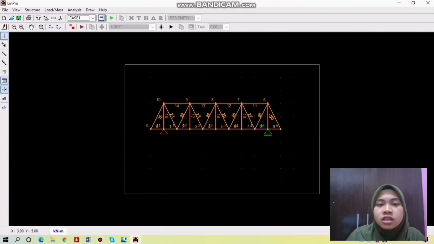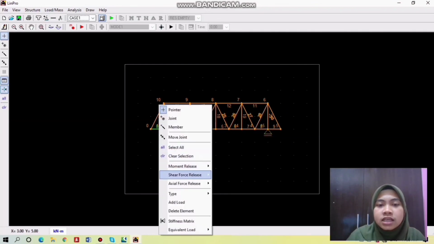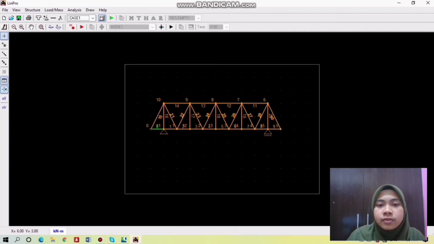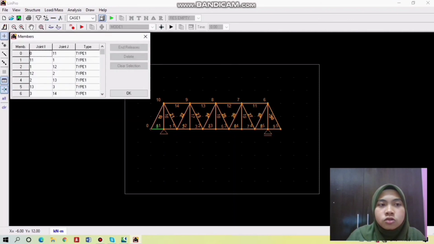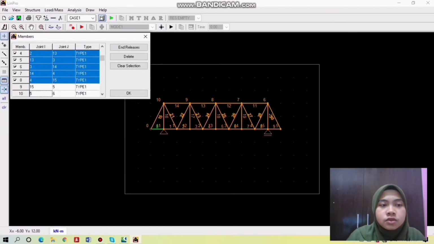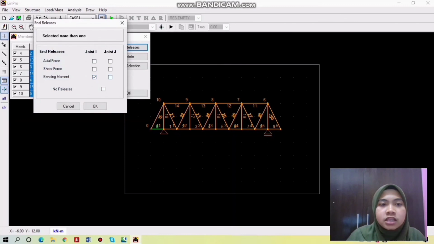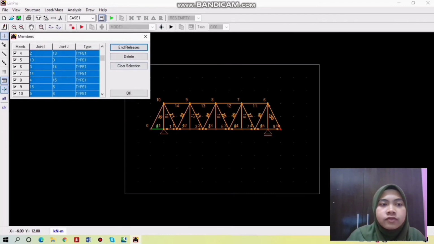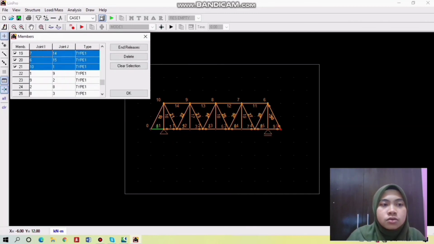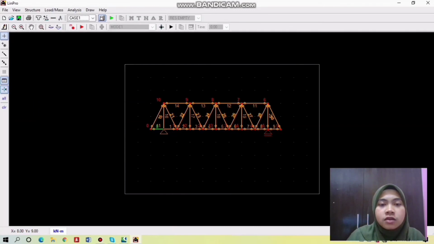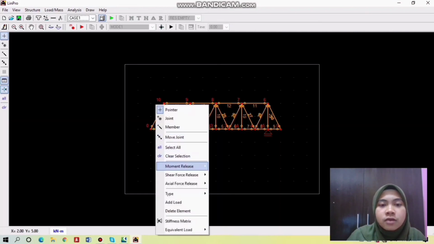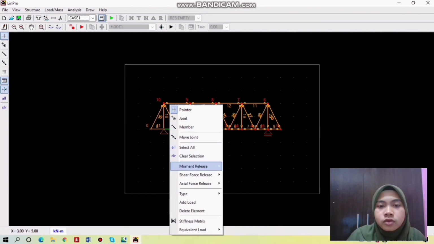And then after that, we need to release each member by right click and choose the moment release at the join 0. We need to release all the members, and for the alternative, we use this to release them. So we choose all the members and release the bending moment at all the joints. And now we delete the orange line and the joint of red, and we need to change the red joint to orange joint by manually changing the moment release. So this one.